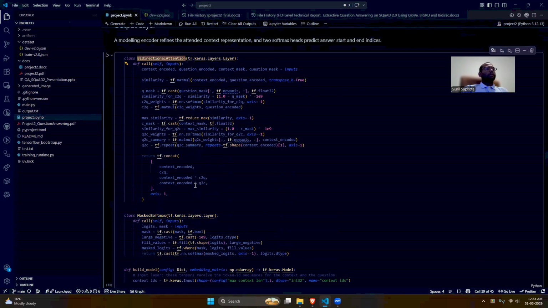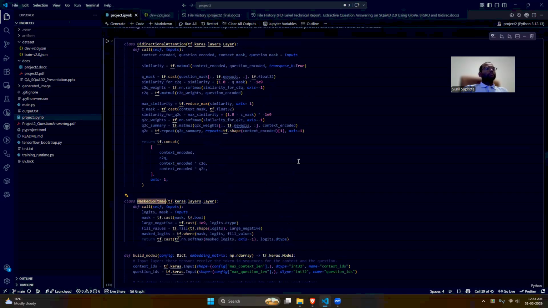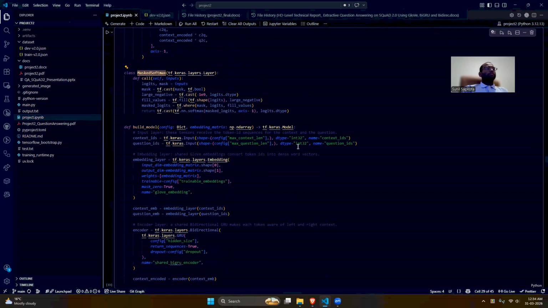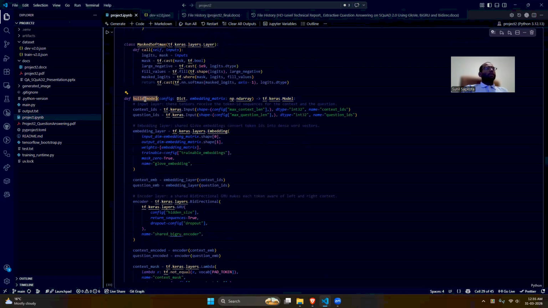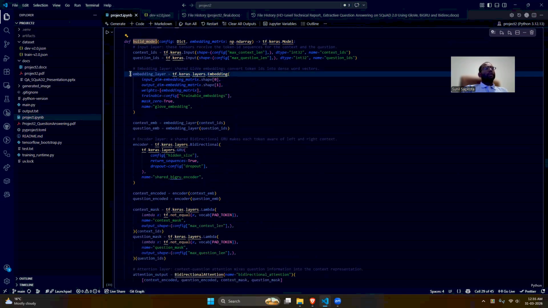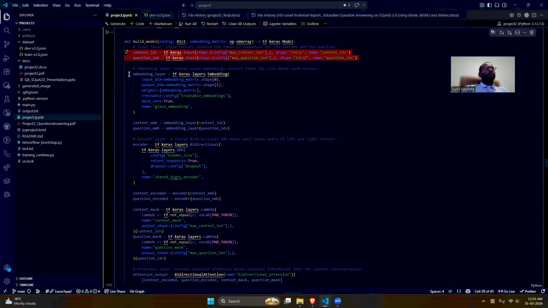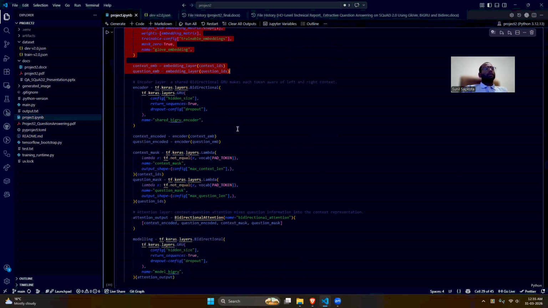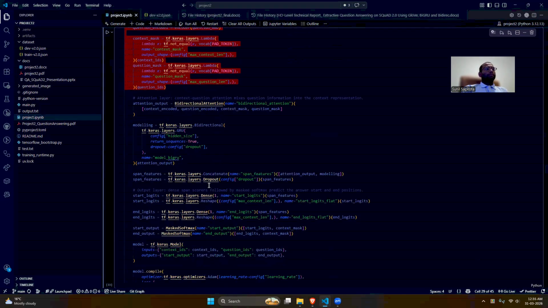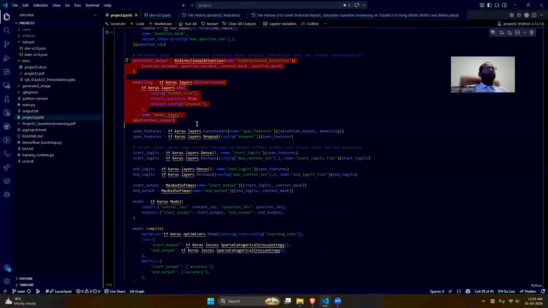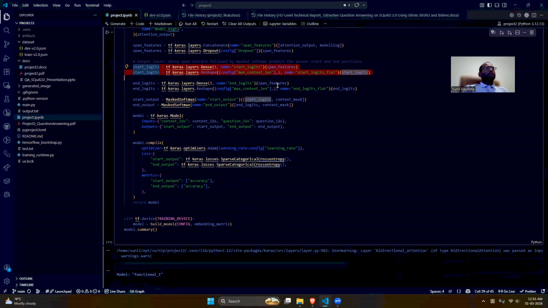We have bidirectional attention and softmax class. And we have the main function, build model. In the build model, we have an embedding layer. First of all, the input layer, where we take the context and the questions. Those are the feature set, and they are in the input layer. Then we have the embedding layer for both the context and the question. Then we have an encoding layer. After that, we have the attention layer. Finally, we have the output layer.